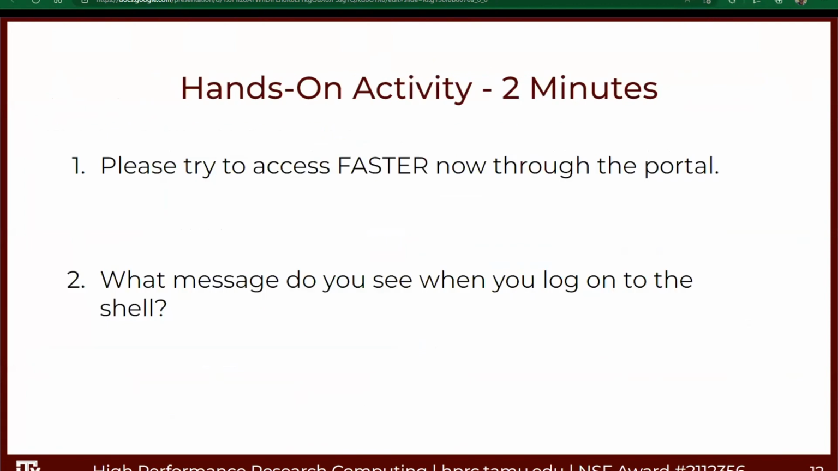Let's go to a quick hands-on activity. Please try to access FASTER now through the portal, and just let me know what message you see on the shell once you log in. And if anyone's facing issues with MobaXterm for today, maybe you can just try using the portal.